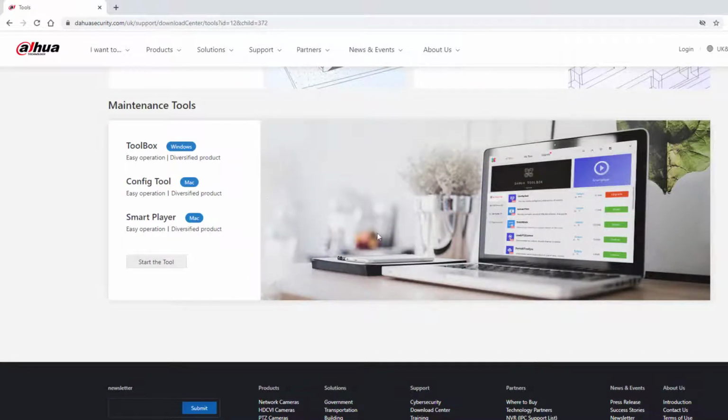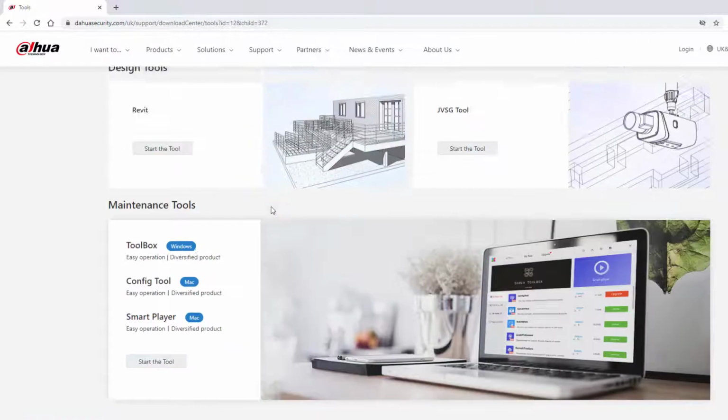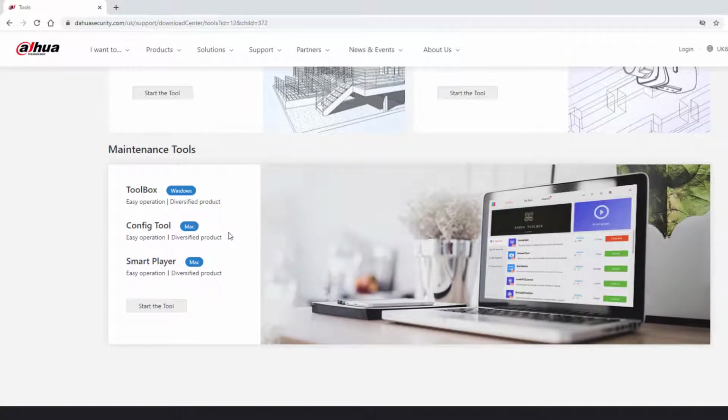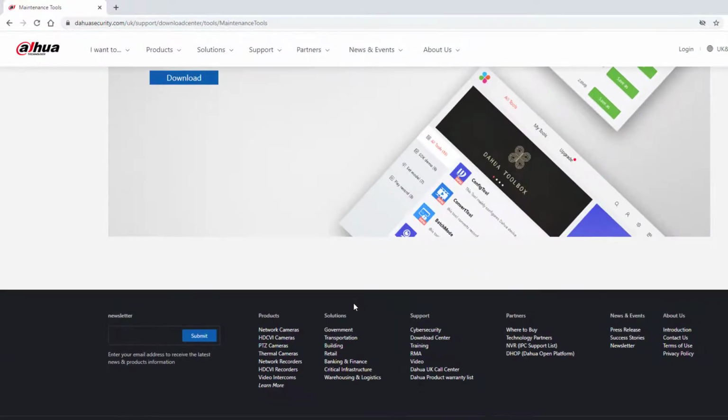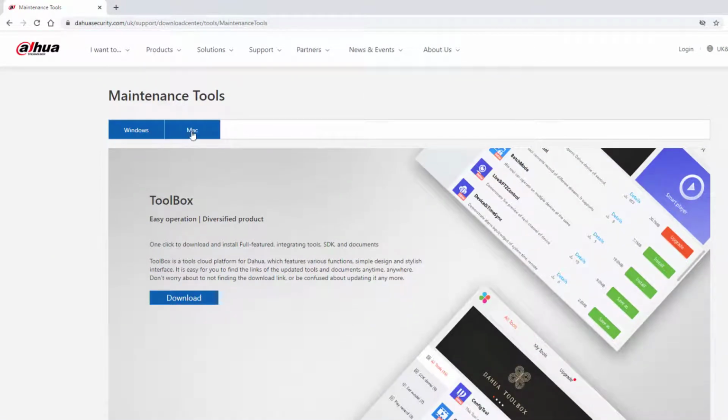And here's the config tool, and here's where we need to get it. There is a Mac version of it as well, but we're going to use this one here. So click Start the Tool, and it takes you to that page. And as I said before, there's a Mac version of it if you need it. We're just going to use the Windows version. It's basically click download, and here we go.